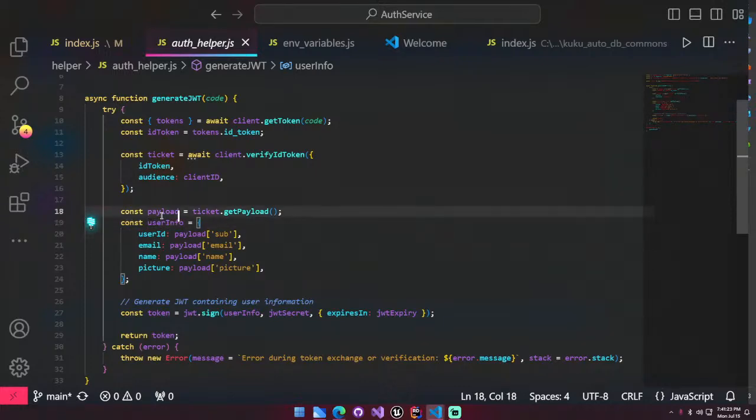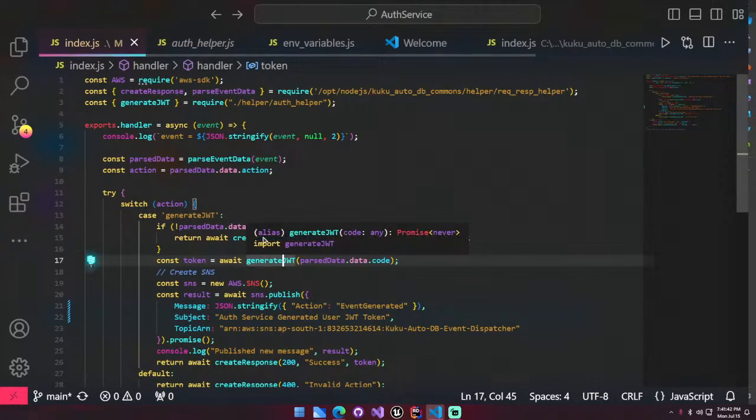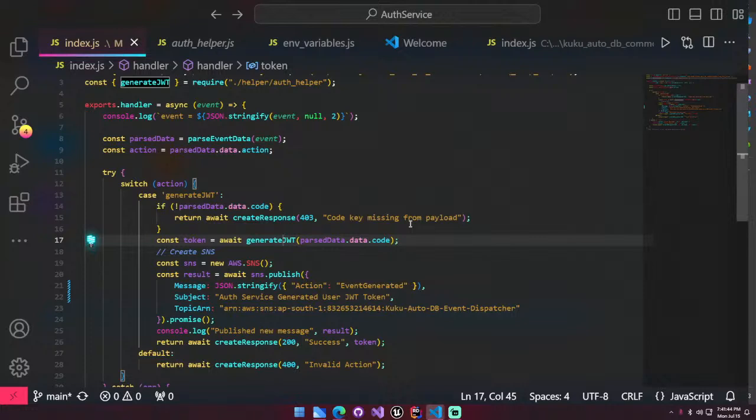We also want to return the user info as it's quite useful. Oh no, we actually get the user info from this itself. I think that's good enough. Okay, so our JWT token is going to have whatever is right there.